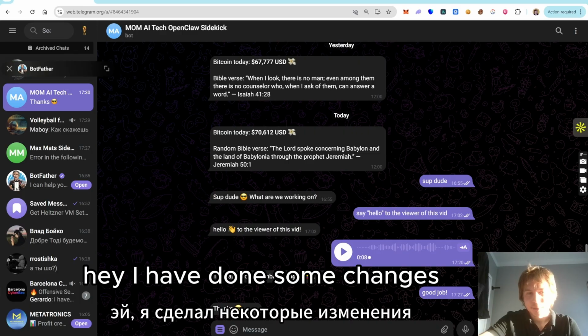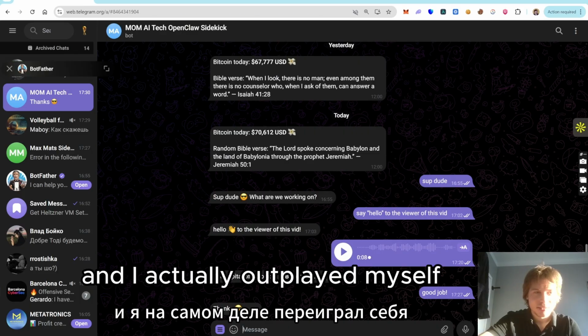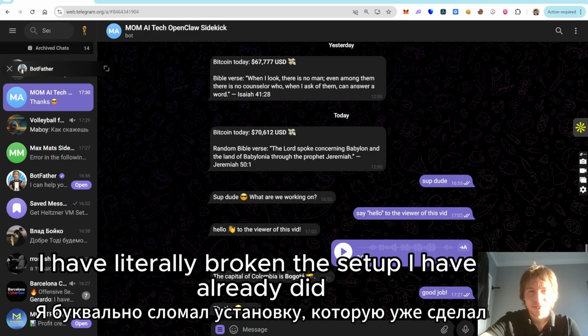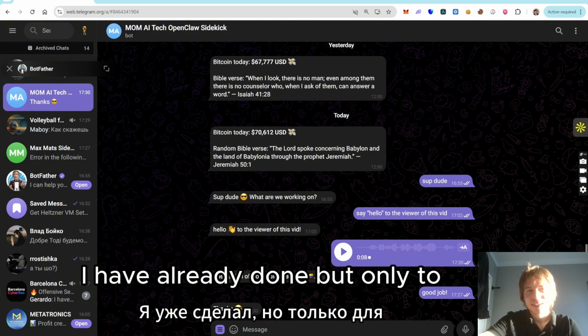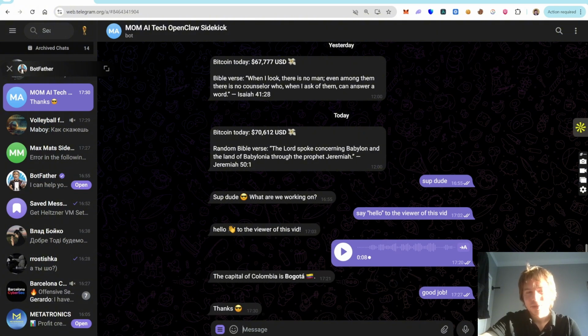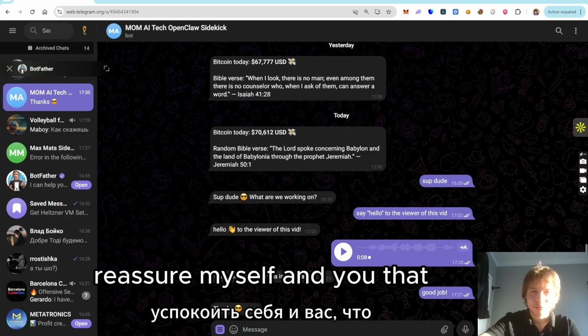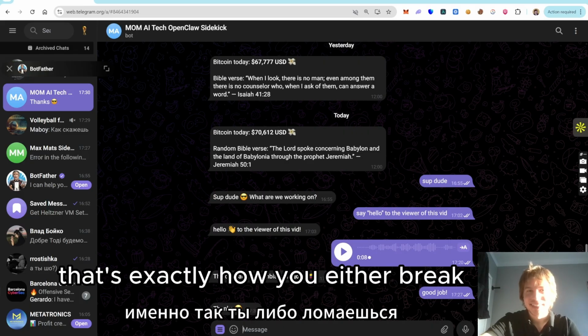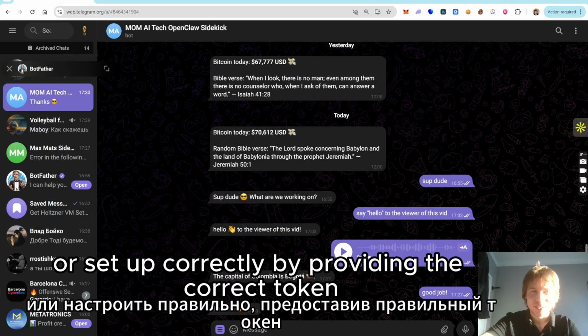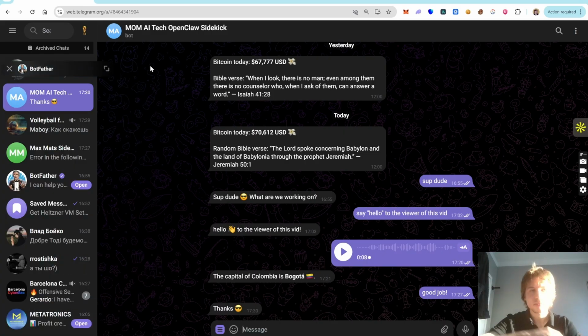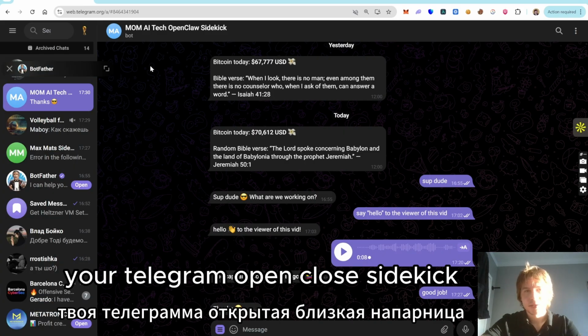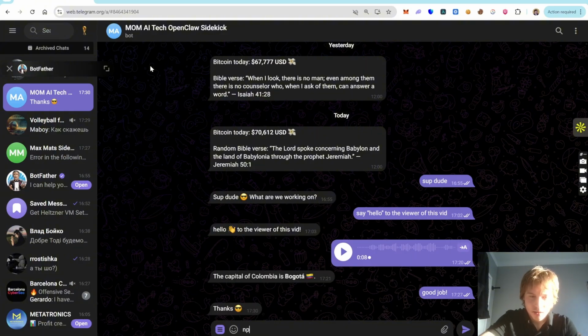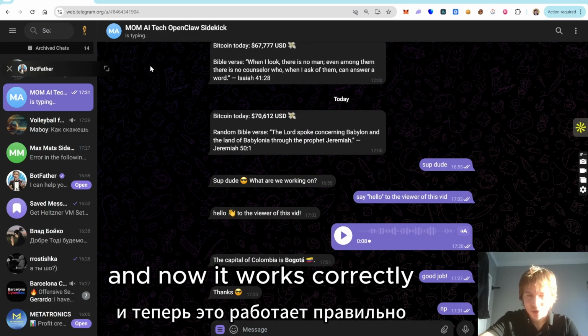Okay, I have done some changes and I actually outplayed myself. I have literally broken the setup I had already done, but only to reassure myself and you that that's exactly how you either break or set up correctly by providing the correct token for your Telegram OpenClaw sidekick. And now it works correctly.